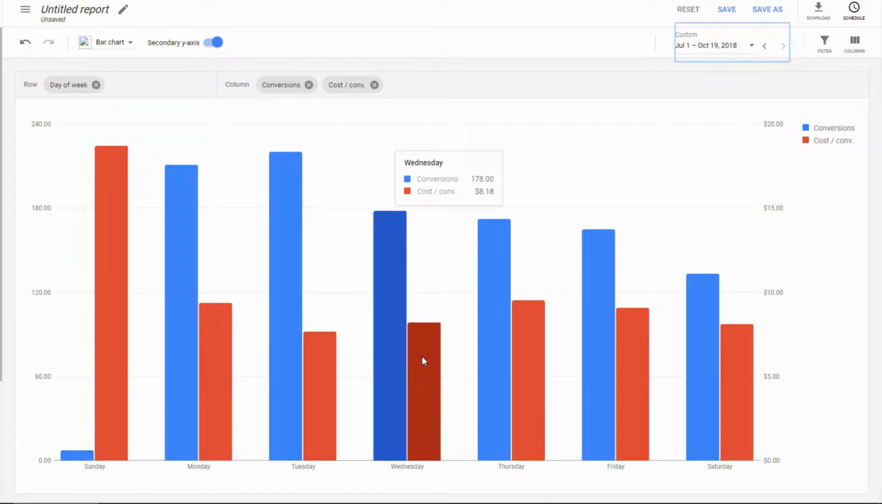So obviously what we're doing here is breaking down the data by day of the week. In this case, I'm using conversions. So in order to create this graph, you will need to be tracking conversions, and you want to be tracking all the conversions on your site.